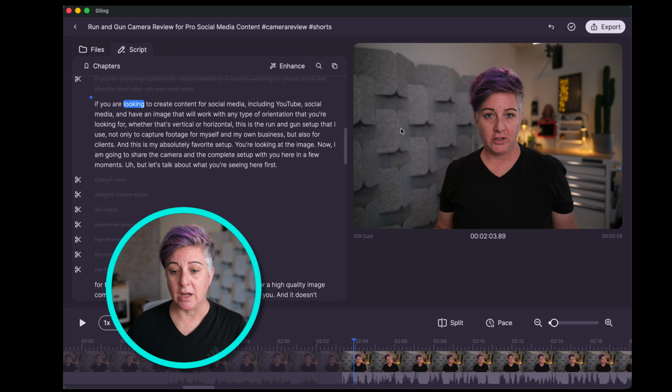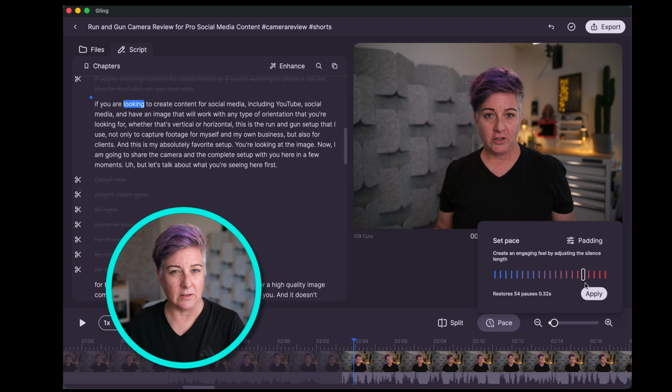Down here on the lower right-hand side, if you want to split clips, you can split them here. You can also change the pace of your video if you want it to feel a little faster or a little slower. You can select pace here, and just like most of the settings in here, you can just drag left or right depending on how slow or how fast you want your pace.